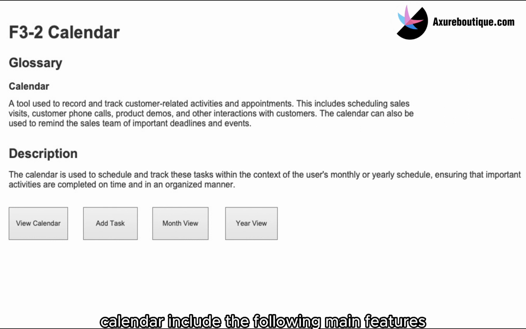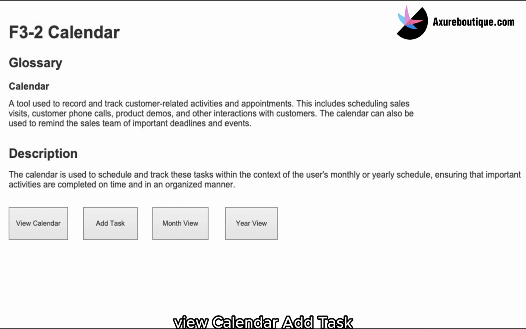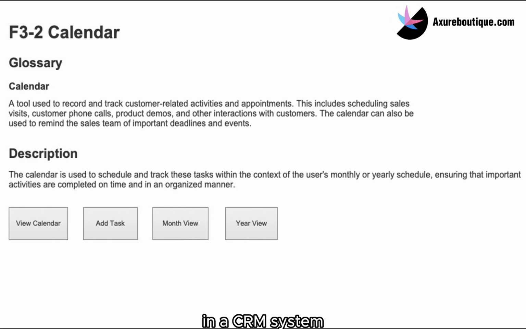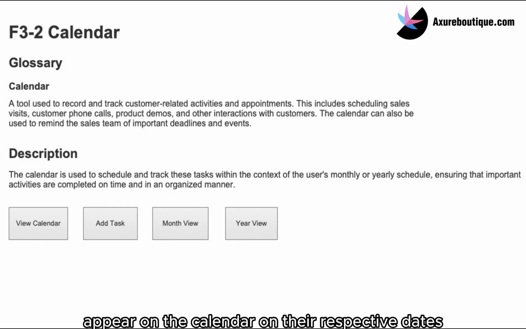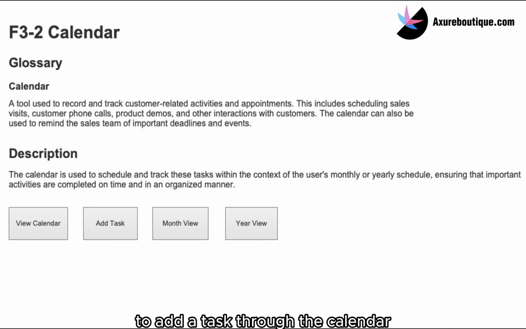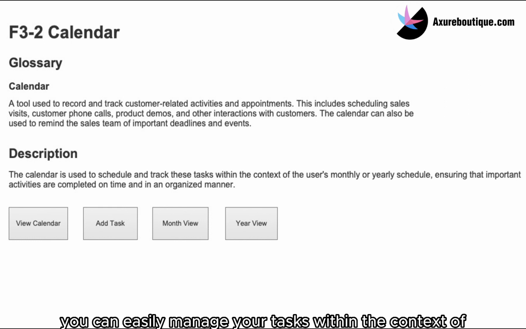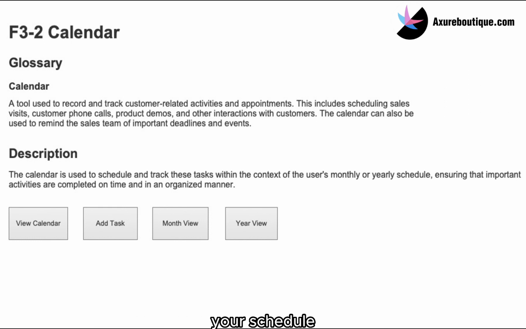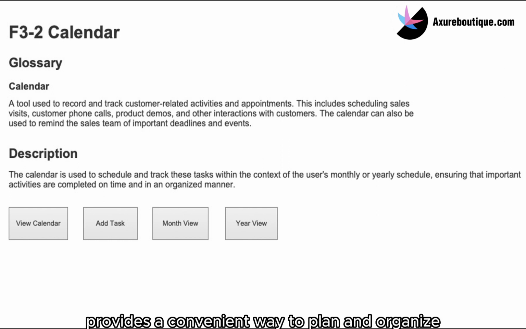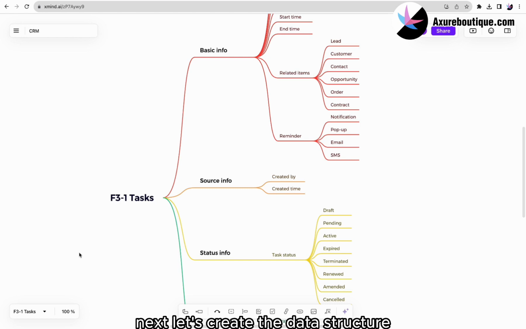You can see that calendar include the following main features: view calendar, add task, month view, year view. To view and add tasks through the calendar in a CRM system, you can navigate to the calendar view where tasks are displayed. Tasks with due dates will appear on the calendar on their respective dates, allowing you to see an overview of upcoming tasks. To add a task through the calendar, you can typically click on the New Task button to navigate to New Task page. By using the calendar to view and add tasks, you can easily manage your tasks within the context of your schedule. This integration of tasks with the calendar provides a convenient way to plan and organize your work efficiently. Next, let's create the data structure.